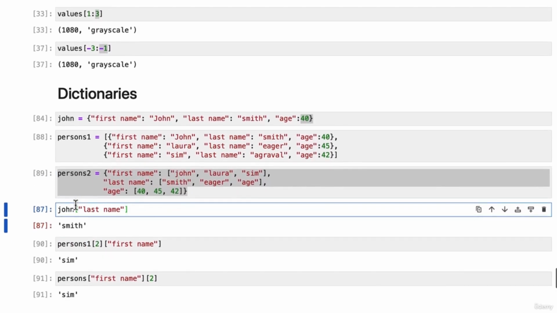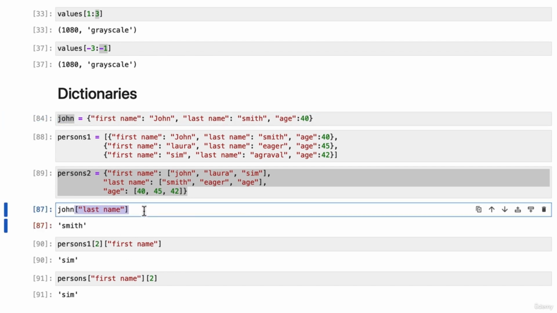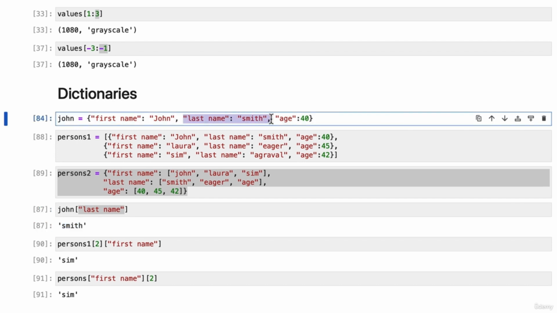And lastly, to access values of a dictionary, you use that syntax. So you refer to the variable which holds the dictionary, John, in this case. And then in square brackets, you refer to the key in quotes. So that will give you Smith, the value of the last name key of the John dictionary.